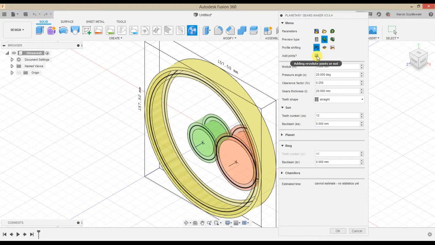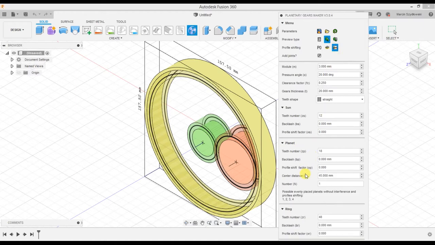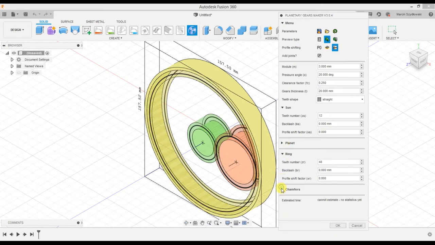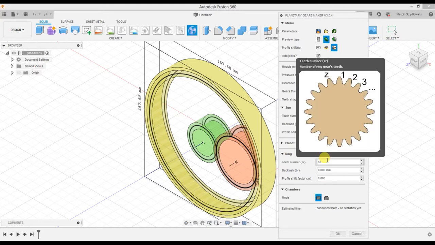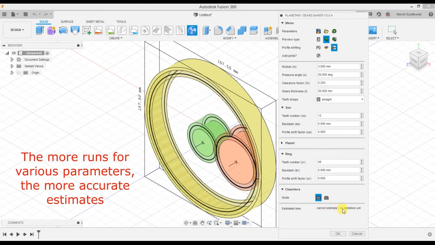adding revolute joints. In the planet section, there's an additional field for setting the center distance manually when manual profile shifting is chosen. The chamfer section now has icons instead of checkboxes. All fields have better descriptions and tooltip images when you hover the cursor over them. At the very bottom, there is an estimated time calculated based on the last 100 runs.